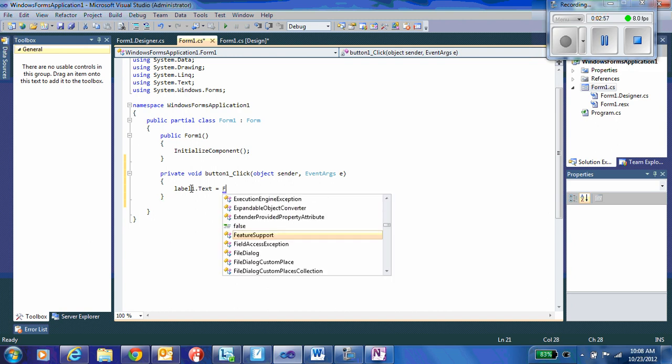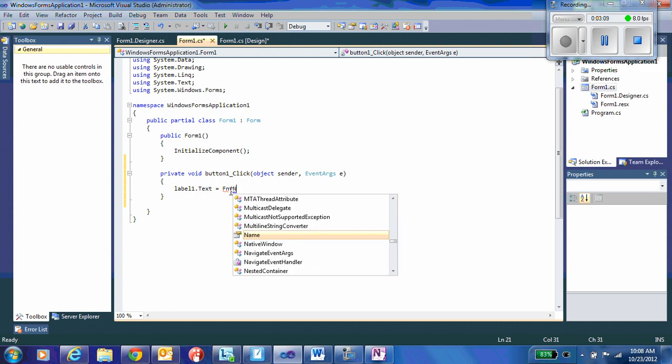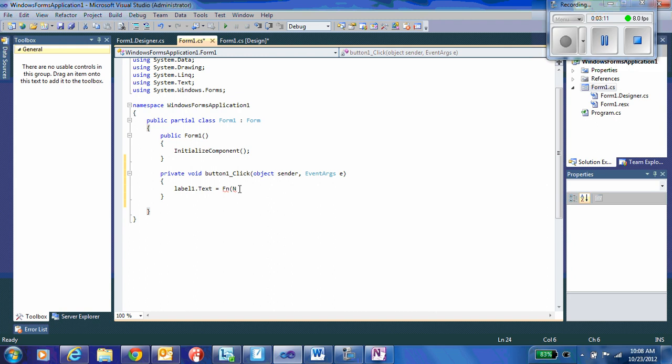Let's call it fn, and I haven't declared that yet, so that'll be an issue with the development environment. And we're going to pass it the value that's in the text box. We'll call that n, capital N, also not defined yet. But this could be very simple, where I could call that function and return a value. So let's go ahead and define some things.